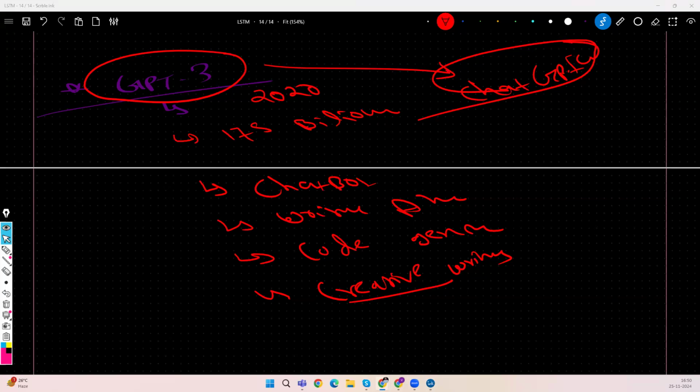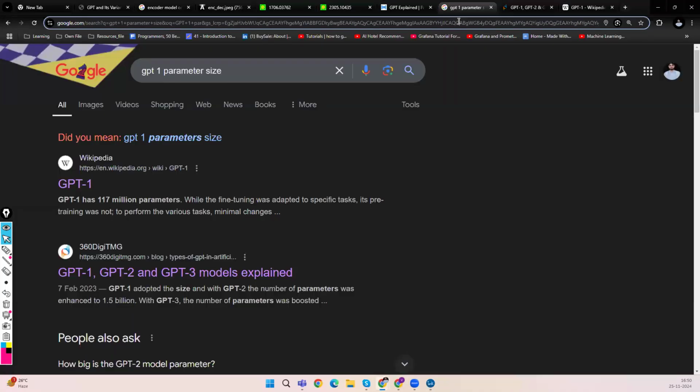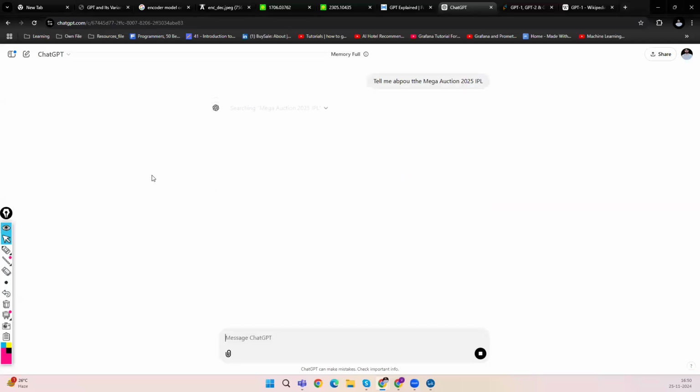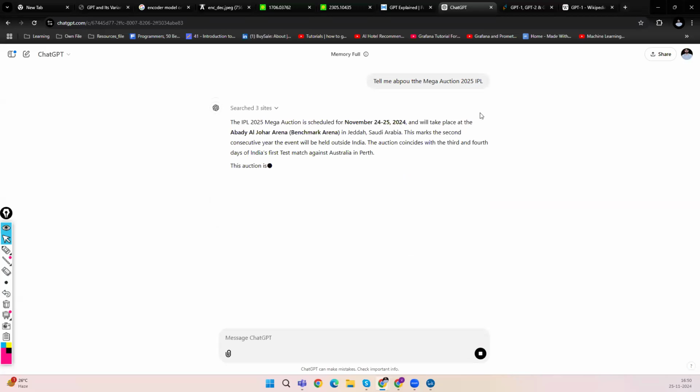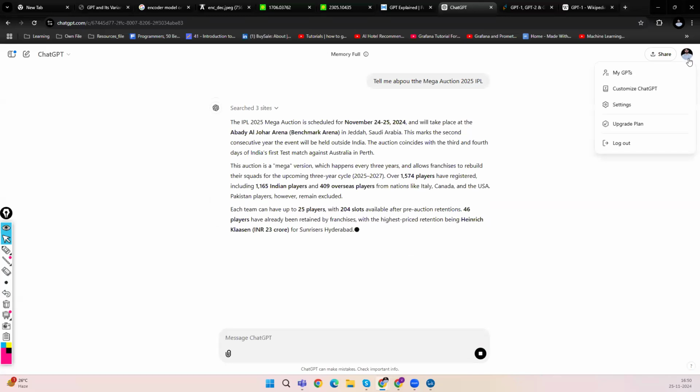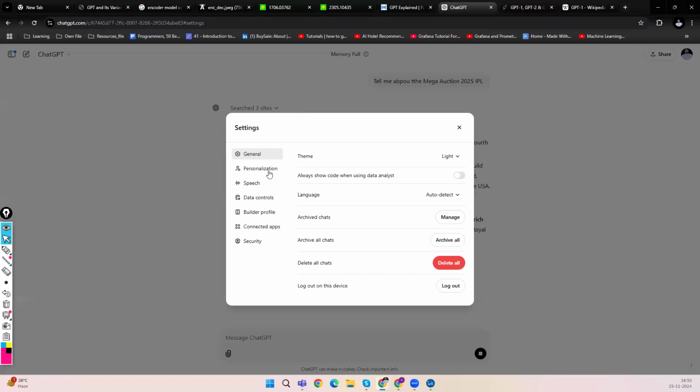Okay, so if I show you, let me open my ChatGPT. Let me write here, tell me about the mega auction 2025 IPL. Let's see if I will get something. Okay, so it's searching from the web actually. It looks like I'm using the paid version. Let me see. Let me check my plan once again, which ID I'm using here.